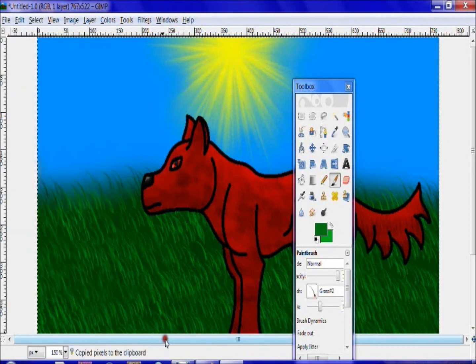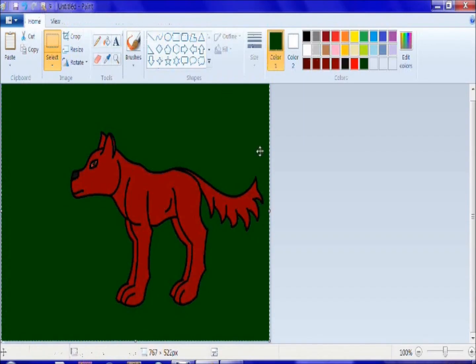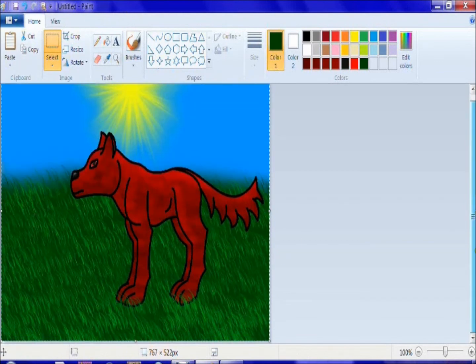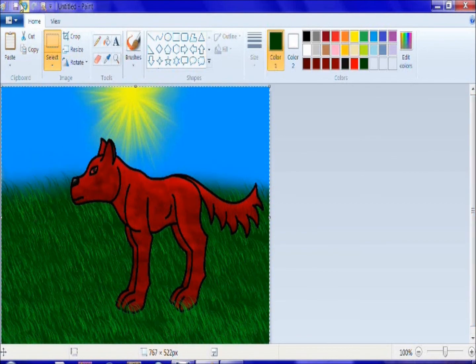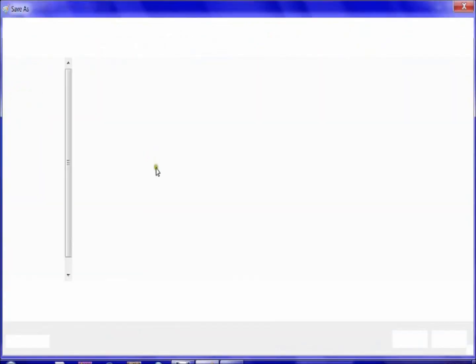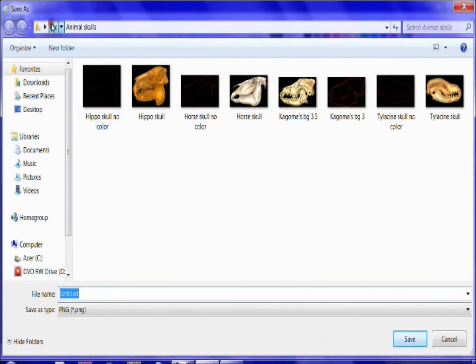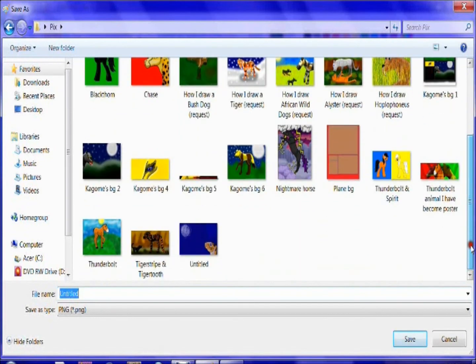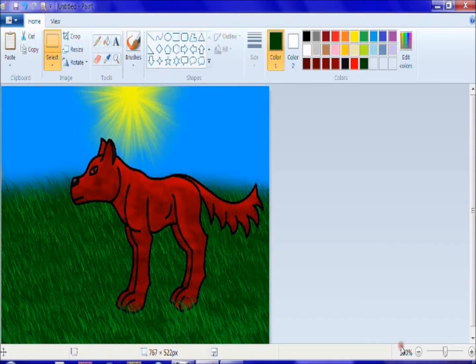Select all, copy, or Control C, paste, Control V, and you're done. Save it to whatever the heck you want. I'm just going to call it Untitled 2, because I can't bother naming it. So that's pretty much it. Hopefully that clears up some stuff. Look at that. Beautiful.